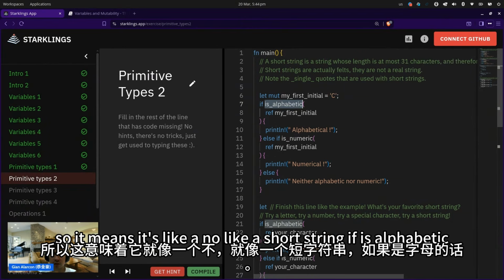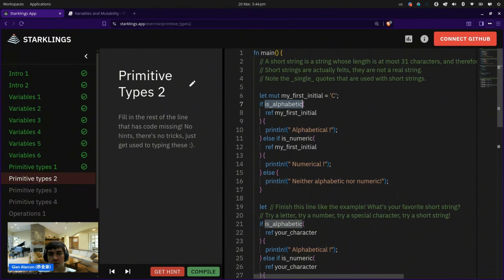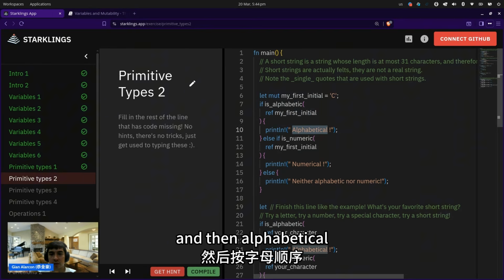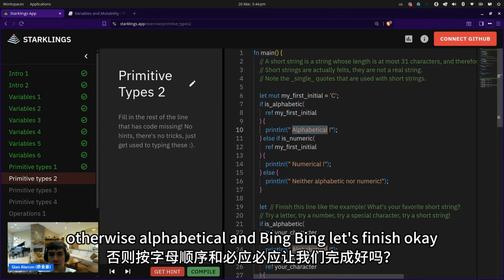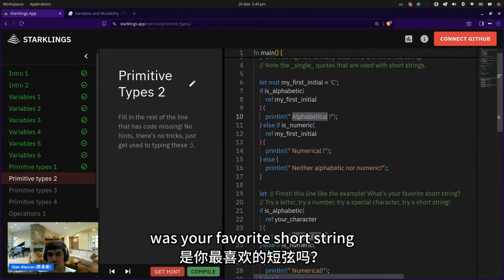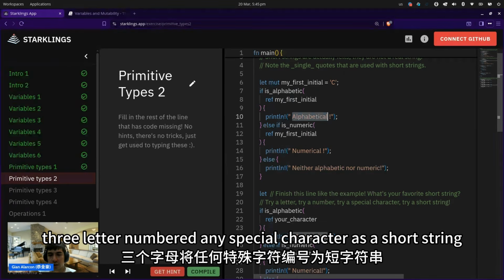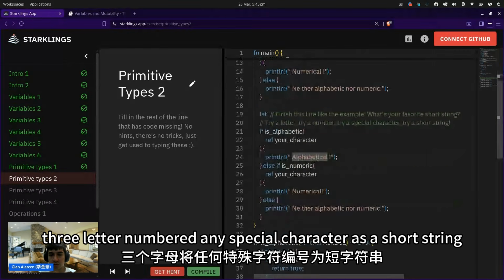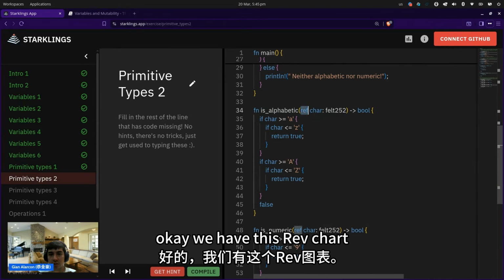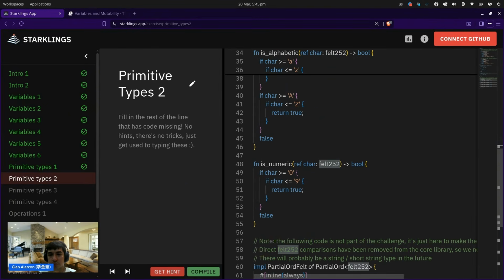If is alphabetic, then we're gonna make a reference of my first initial, and then print alphabetical, otherwise print not alphabetical. Let's finish. Okay, the main part is this. Finish this line like the example. What's your favorite short string? Try letter, number, any special character as a short string. So we have this is alphabetic, yeah. Okay, we have this ref char is numeric.